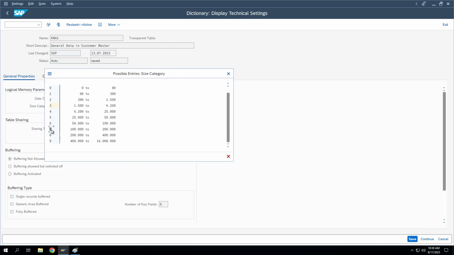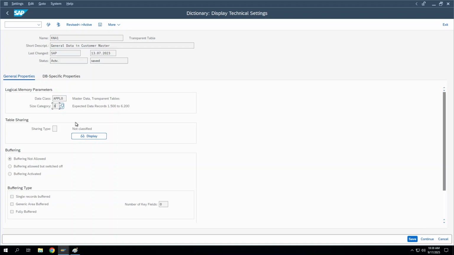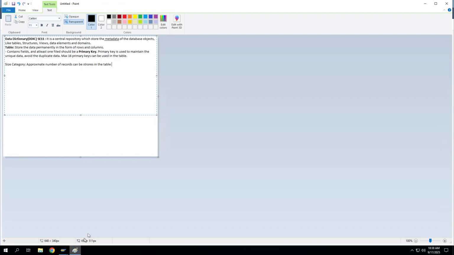If you select 7, what will it do? It will allow you to create a database table, but it will occupy a lot of unnecessary space in the database. You are unnecessarily occupying the space even though you are not using it. That is why you should provide the proper size category for the table so that you can save the database space. Is everyone clear? Yes, sir.